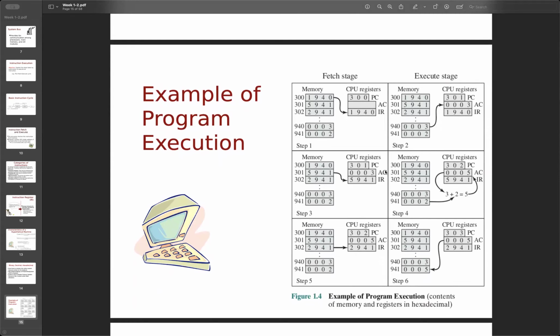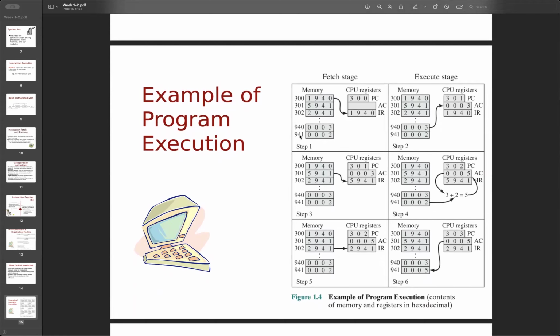Here, back to our lecture. Here's the example of the program execution. On the left side will be the memory, and we start from 300, up to 941 right here. And we have the PC, AC, and IR registers.